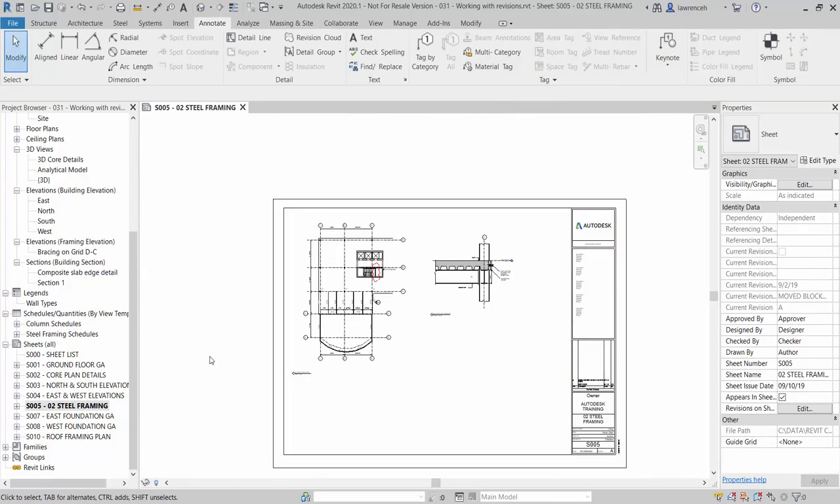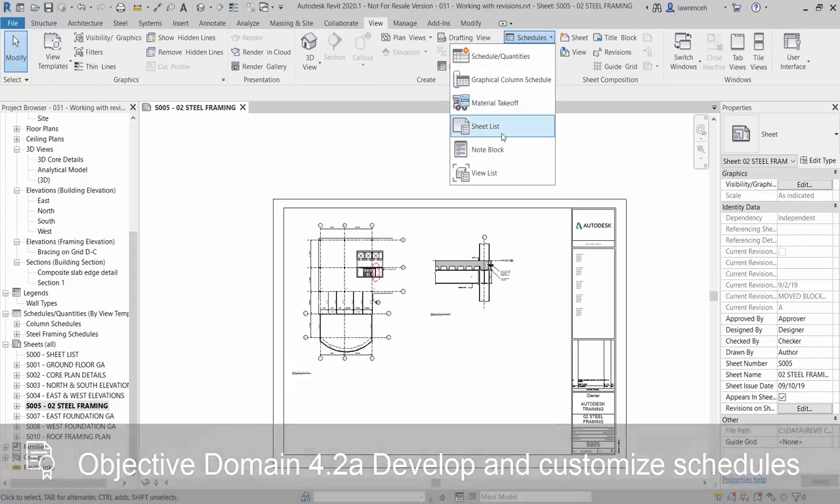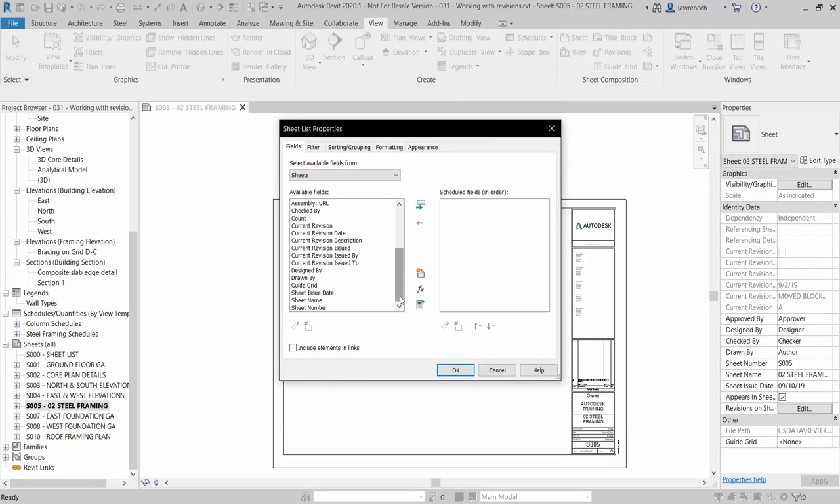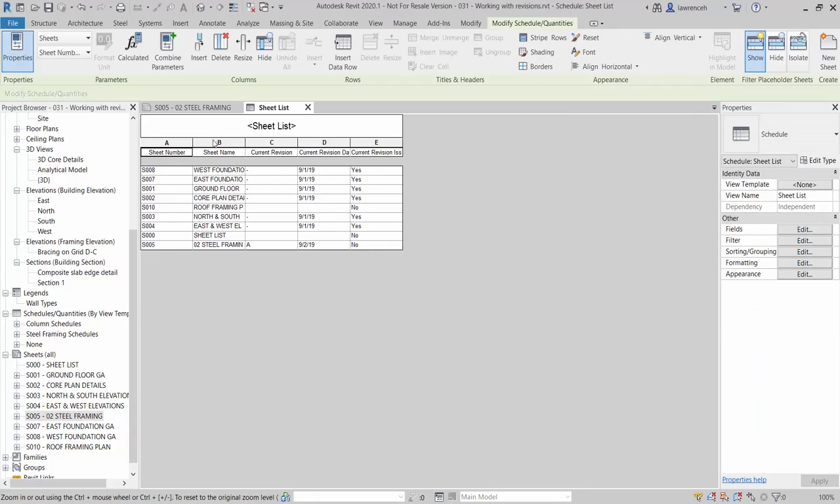When working with a number of sheets and revisions, it can be quite useful to see these in a tabular format. So we can create a schedule from these. On the View ribbon, select Schedules pull down, and then click Sheet List. In the Sheet List Properties dialog box, I can take the available fields on the left and add them across to the scheduled fields on the right. So I'm going to begin here by taking in the sheet number, the sheet name. We'll then take the current revision, the current revision date, and then when it's been issued. I can then click OK, and you can now see that we have our sheet list.